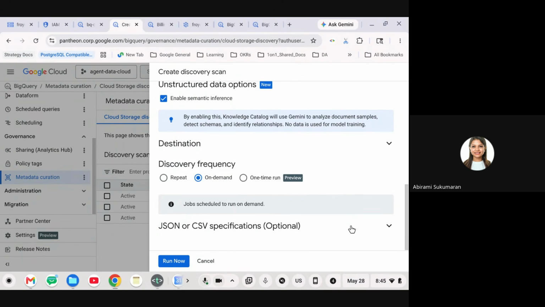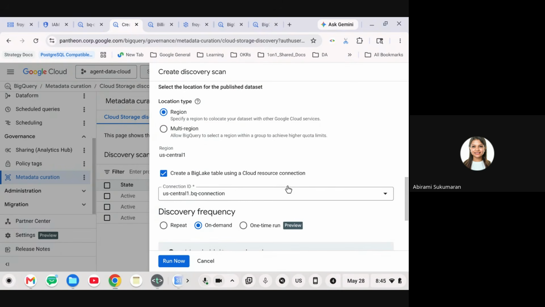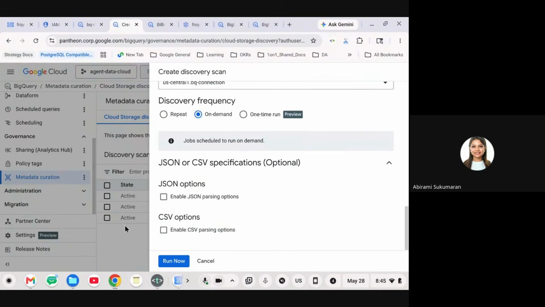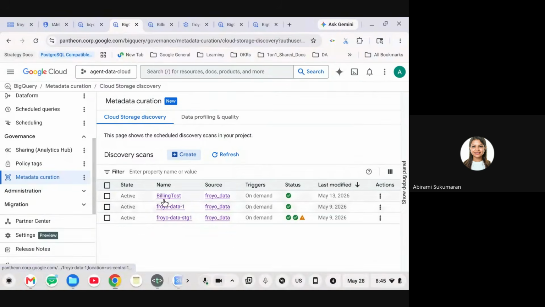And finally, what else do we need? I guess that's pretty much it. So these are the details that you will provide. And once you do all these things, you click run now, or you can just save it as draft. You can run now to just test it once.